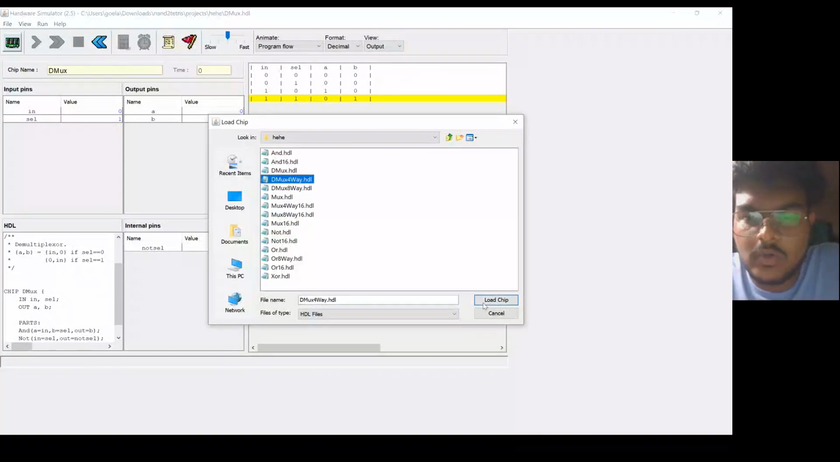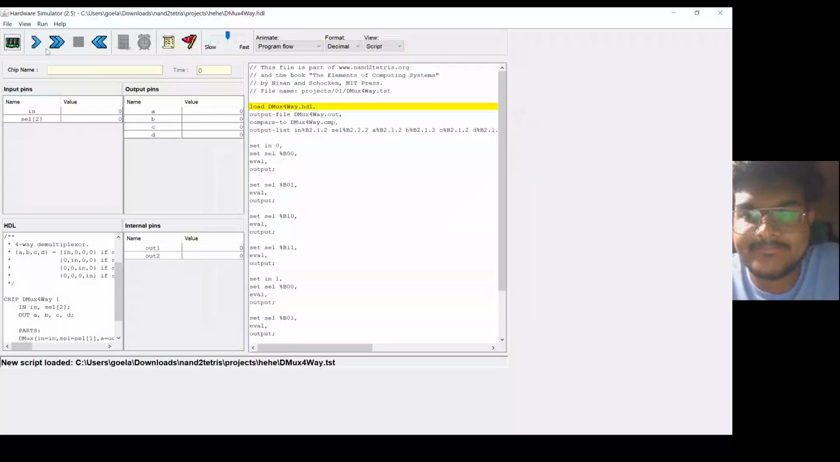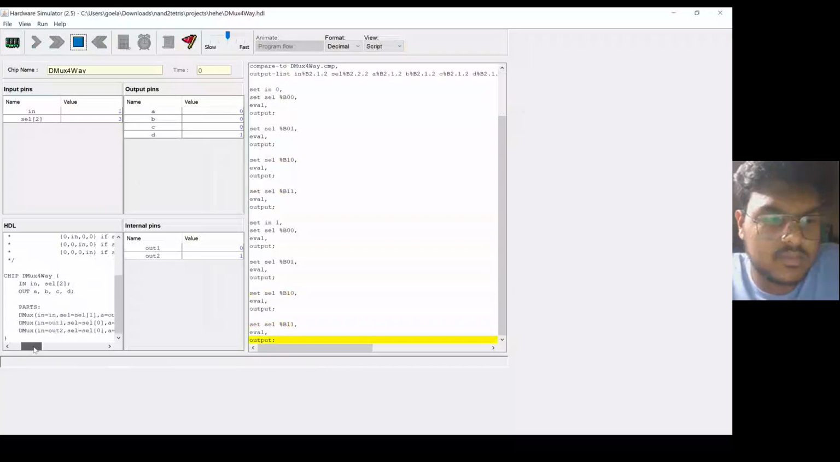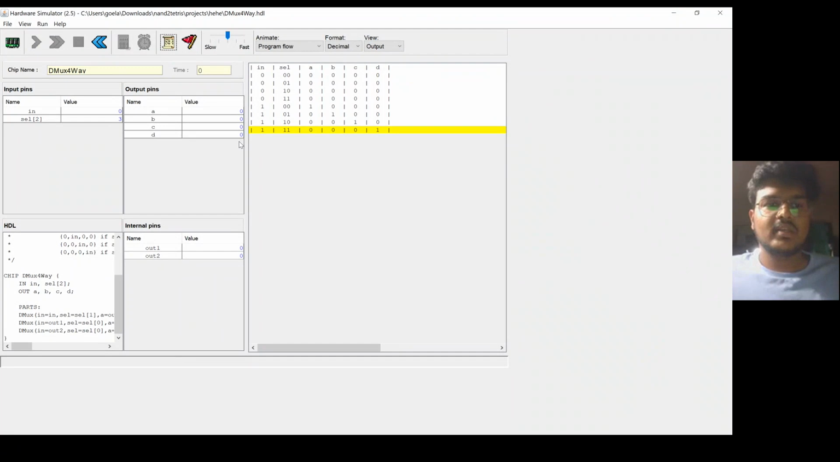Now the demux 4-way load chip, and then we will load the script. The script is loaded and now we will run. This is the code for demux 4-way. Yes. So demux 4-way has run successfully. I'm going to open the output. So this is my output for demux 4-way. I can also check for custom output. I'll put the in value as 0 and the sel value as 3. So the answer A, B, C, D will be 0, 0, 0.